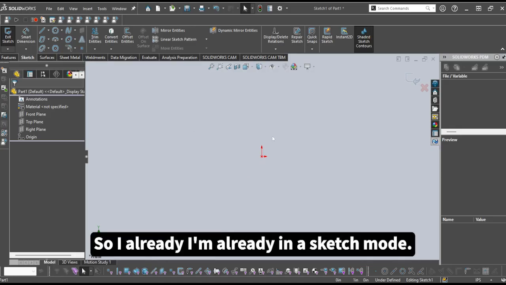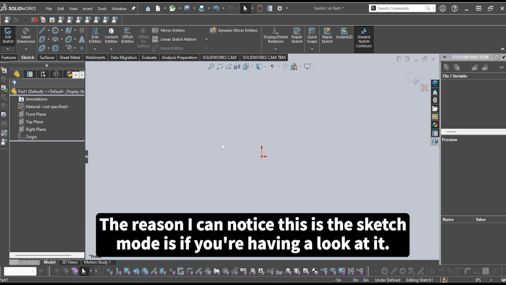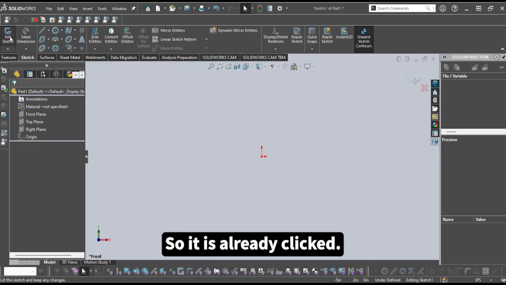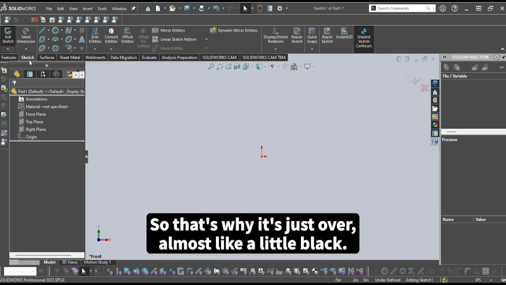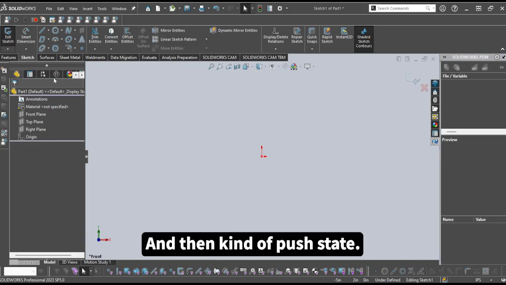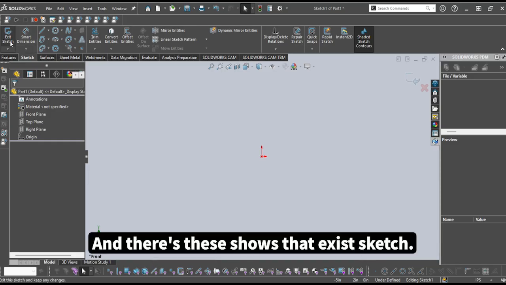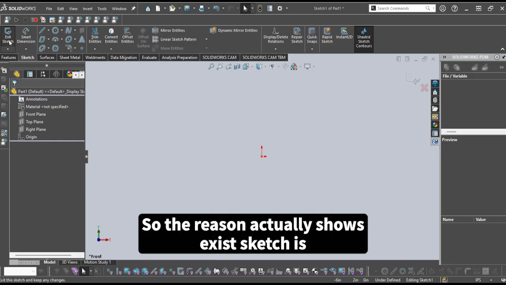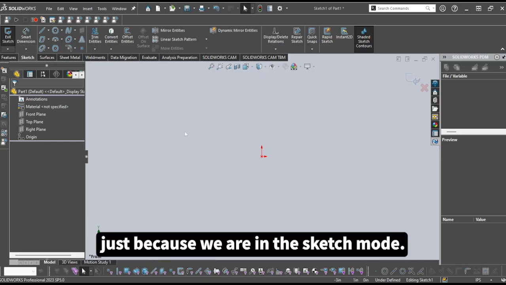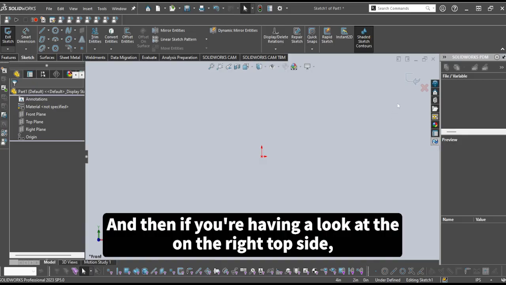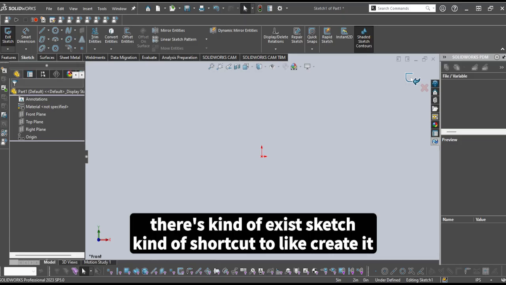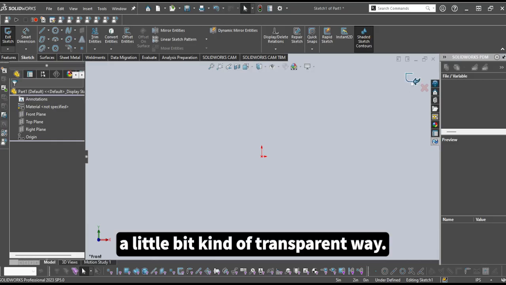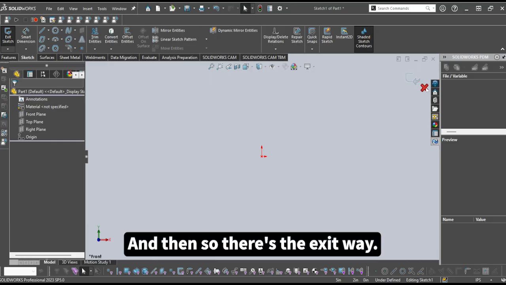I'm already in a sketch mode. The reason I can tell is that the sketch button is already clicked, so it looks a little bit more black, in a pushed state. It also shows Exit Sketch, just because we are in the sketch mode. And if you look at the top right side, there's an exit sketch shortcut already created in a slightly transparent way, and also the exit option.